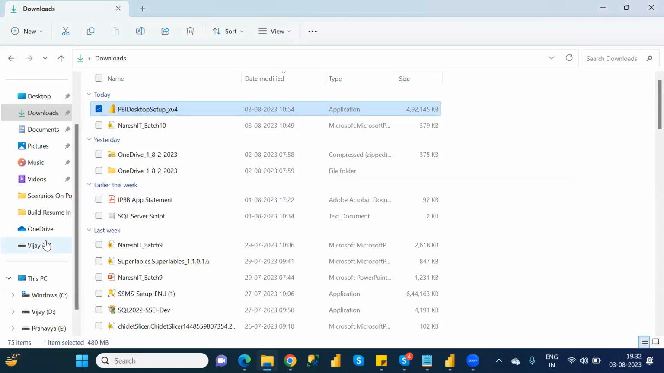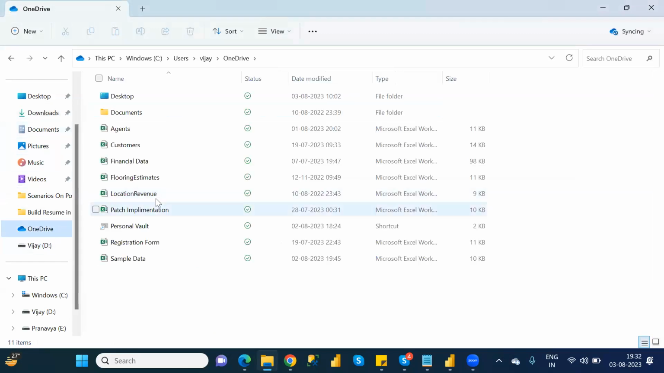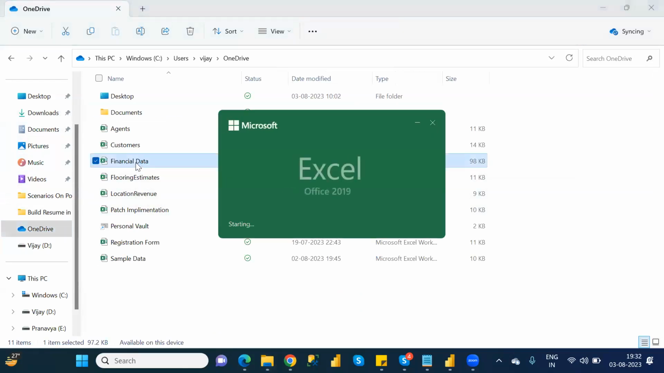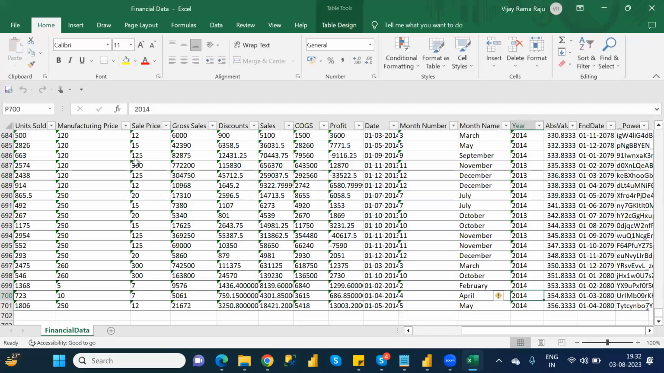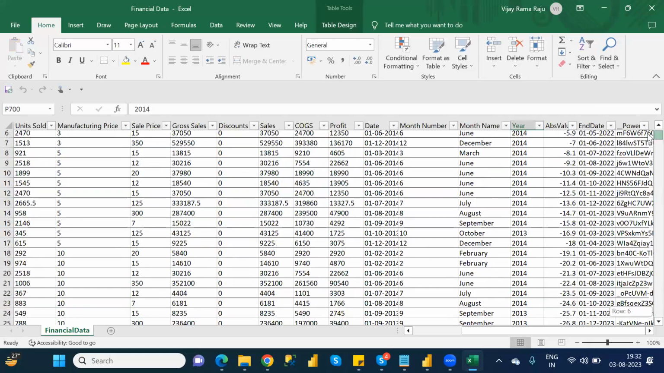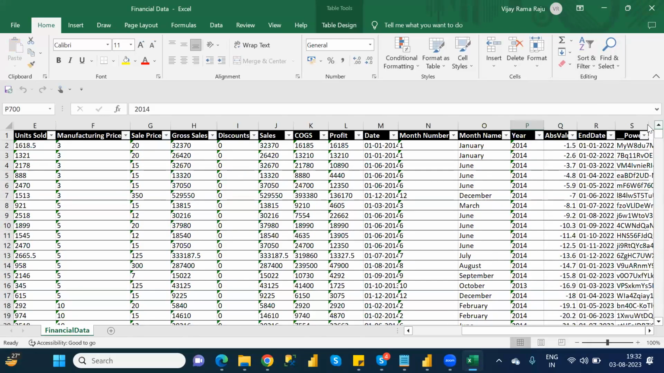Suppose when you go here, there is OneDrive. In that OneDrive, I'm putting financial data here. This financial data I'm getting from the Power BI side. Don't worry, I will tell you how to take this sample financial data. I will show you after completion of this one.